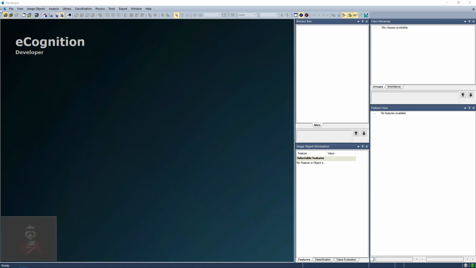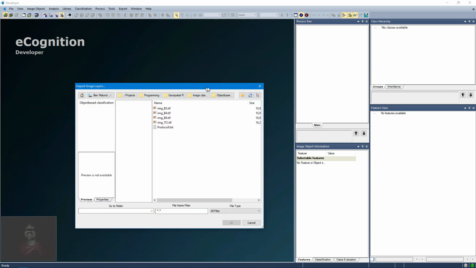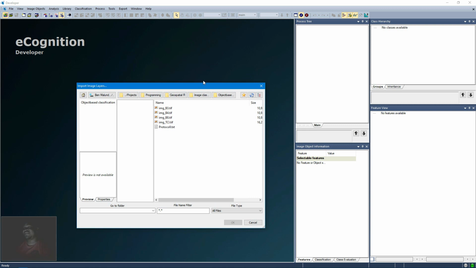For the purpose of this tutorial, I do not know why this thing decided to show up on the other screen. For the purpose of this tutorial, we will be using Sentinel data. I have downloaded Sentinel data of a specific area in South Africa, in the Rustenburg area, inclusive of the Kat River Dam, which is somewhere towards Simo.